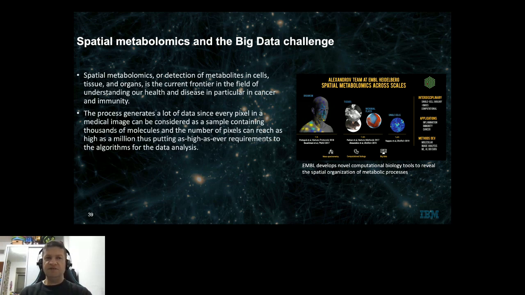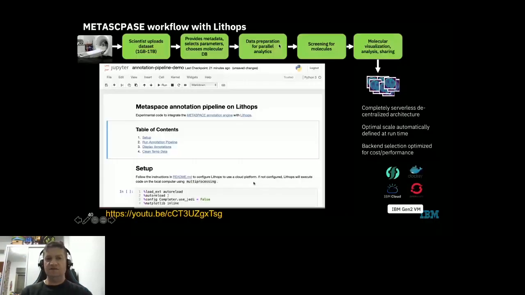So it starts with some medical data sets that the user uploads, like 1 gigabyte, 1 terabyte. Then the user chooses some kind of molecular databases, and then the Metaspace algorithms and all kinds of their proprietary logic start to run and analyze this medical data set. Eventually, when this process finishes, small images with regions from this huge image are generated, and those images contain exactly where the anomalies were detected.